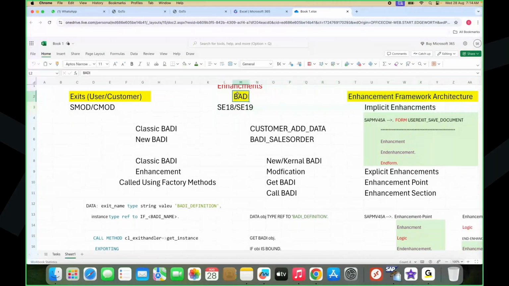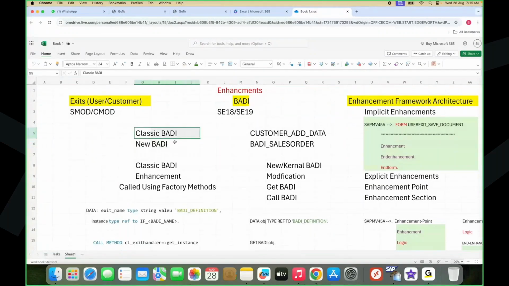BADI is also a place. There are two types of BADIs available. One is classic BADI, another one is new BADI or kernel BADI. What are classic BADI and new BADI? Classic BADI is where you can add your logic, and that logic will work along with the standard. This is a kind of enhancement. You are enhancing the standard SAP functionality by implementing your logic.